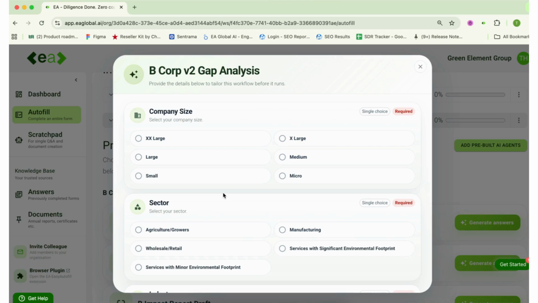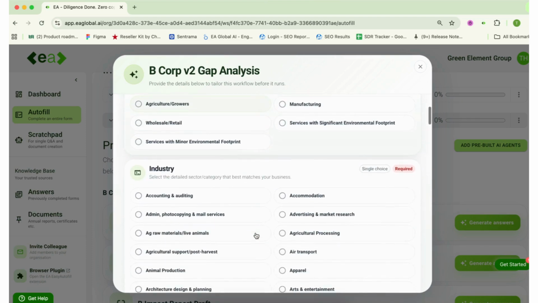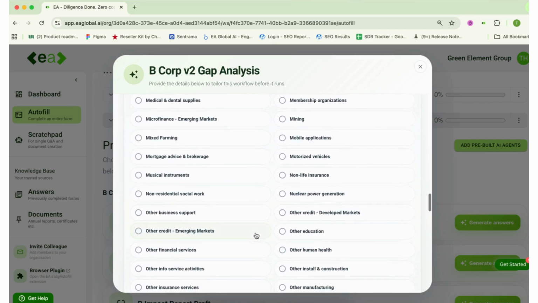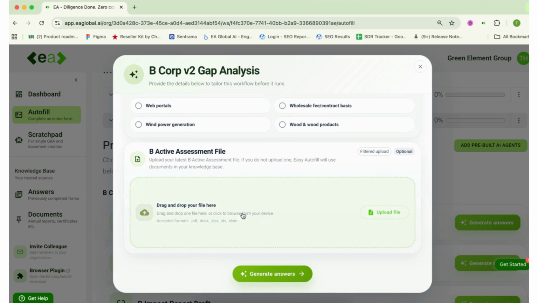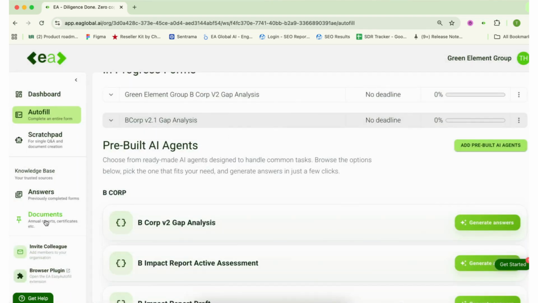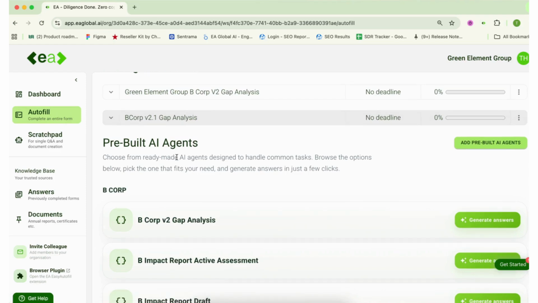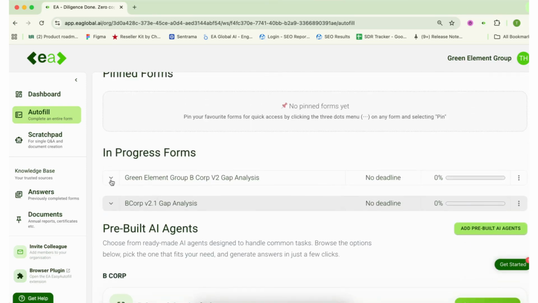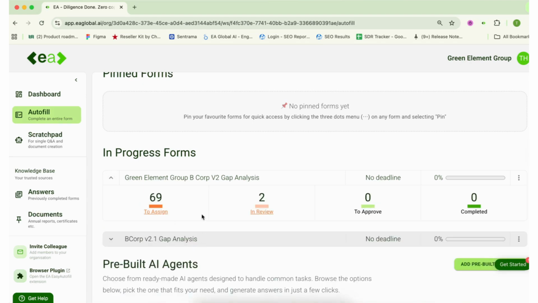We have set it all up so that all you need to do is tell us your company size, sector, industry, applicable year, and if you would like to upload your previous B Impact assessment, you can do. Otherwise, you just need to have all of your policies and documents in the document library to run the gap analysis. I already generated one, and this company has 71 questions in their gap analysis. This will obviously vary per company depending on your size. It does take a little bit of time to run, maybe an hour or two.